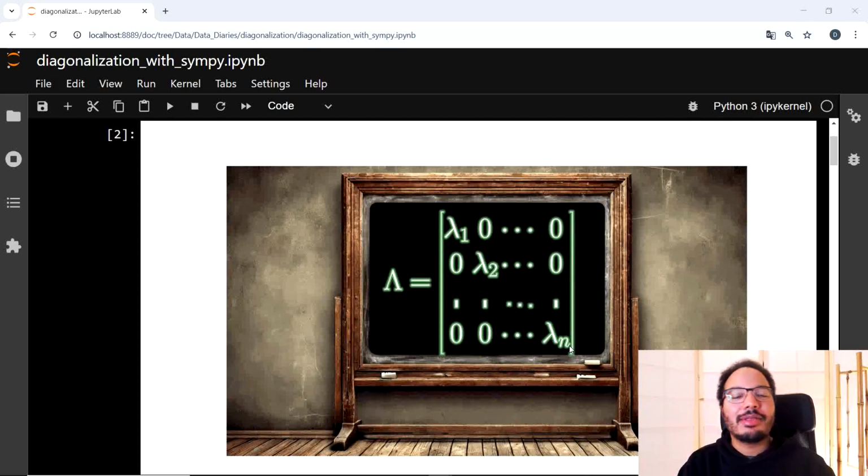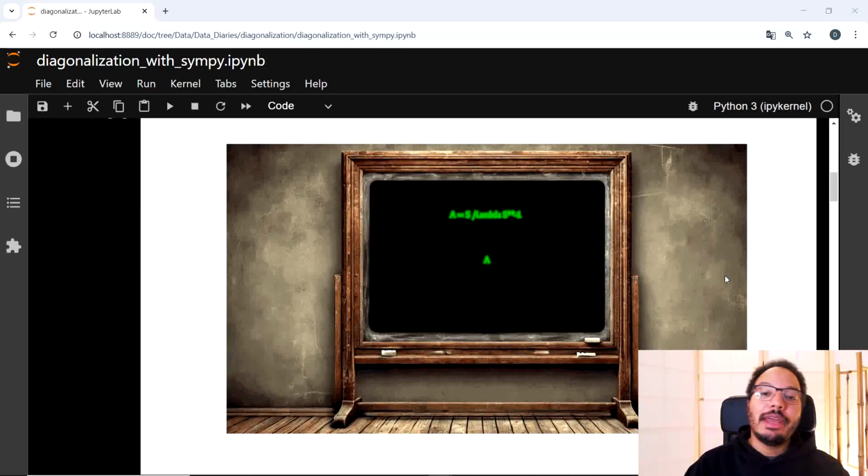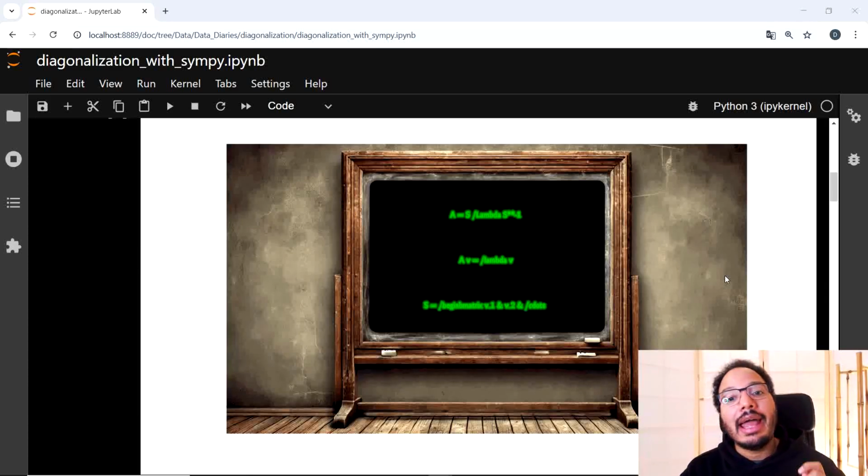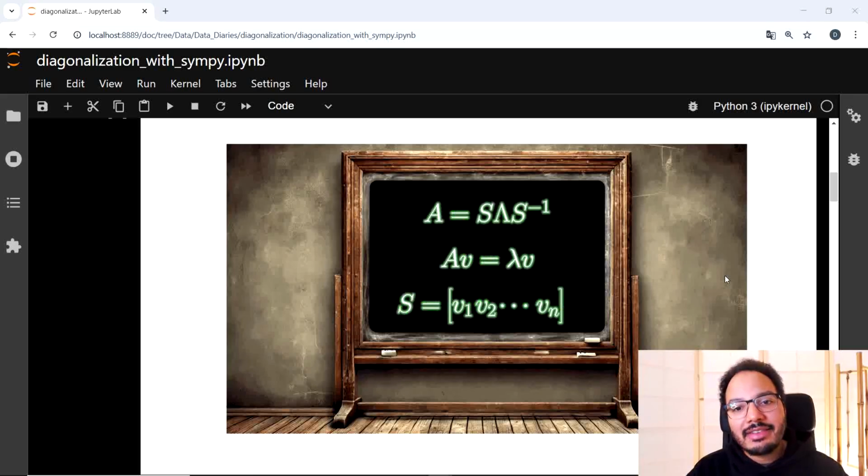Today we're going to check out the first steps of diagonalization of a matrix. So we're going to find lambda, a matrix where all of the eigenvalues of A are displayed on the diagonal. So lambda 1 to lambda n over here. Let's go. When a matrix is diagonalizable, it can be expressed in the form A equals S lambda S inverse.